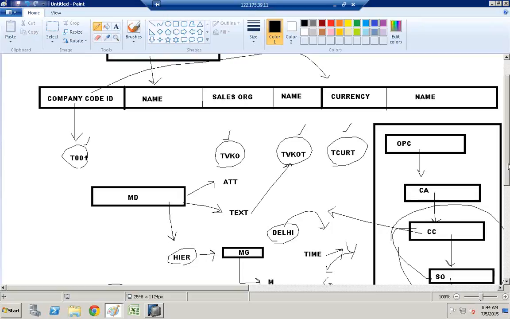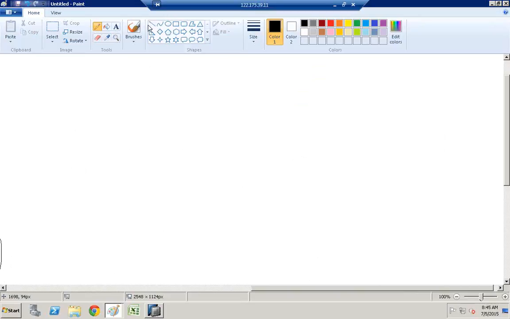So in here, now when I'm taking this example, we know these are attribute tables. T001 is an attribute table because it gives more details about company code. And TVKO is a sales organization attribute table because it gives more details about sales organization. And these are text tables where the descriptions are stored in different languages. Once we identify whether a table is an attribute table or a text table, the next thing is we need to identify the relationship between these tables.